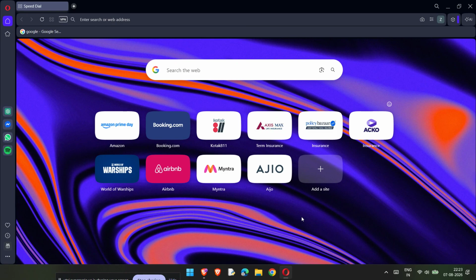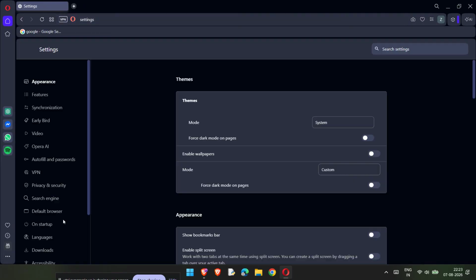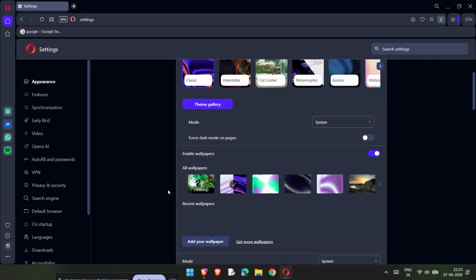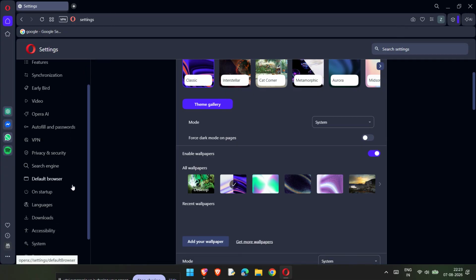First, open Opera and go to the settings page by typing opera://settings into the address bar and pressing enter. This takes you directly into Opera's main settings menu, where you can control performance, privacy, and browser behavior all in one place. Once you're there, look for the system section. Depending on your version of Opera, you may need to scroll a little to find it.